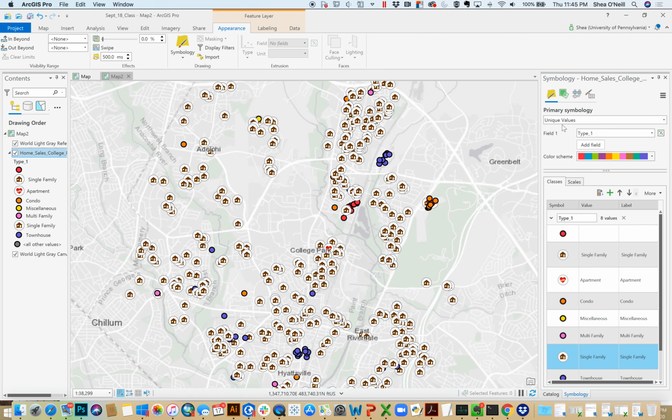So that is unique value, and you can do as many as you want, right? If you want to start doing like type and then has bathroom, right? Maybe anything that has a bathroom or has 2 bathrooms is green, and anything that isn't is red. You can do that too, right? You can add as many fields and build them on top of each other as you want.